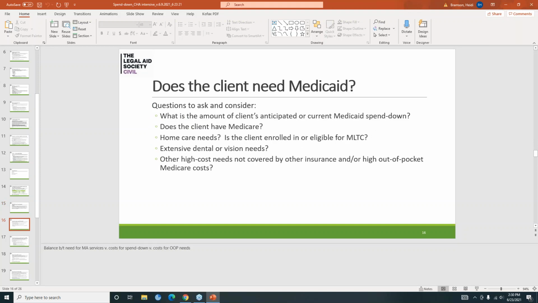Okay, so what's important to ask yourself as an advocate is how to balance the need for Medicaid services, and health services that might not be covered by Medicaid, such as vision, dental, or home care, and then compare that with the costs of the spend down versus the costs of consumers' out-of-pocket needs. Keep that in mind when having a conversation about whether or not it makes sense to satisfy a spend down.